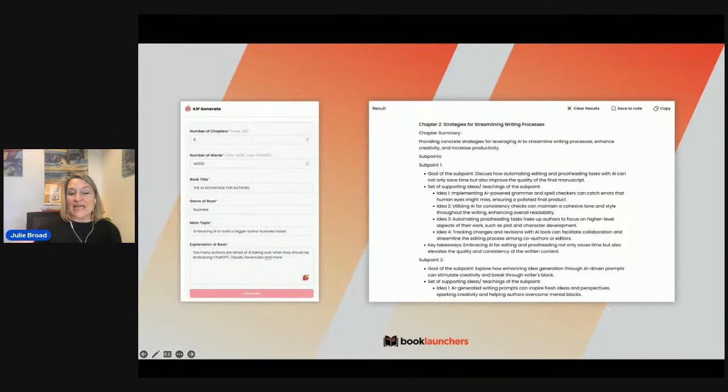And it gave me an 8-chapter outline, and you can just see the depth. I just pulled chapter 2 as a simple example. So it had 3 subpoints for every chapter, and it stated the goal of the subpoint and supporting ideas. And then at the bottom of the chapter summary, it gave you research materials like books and articles to reference.